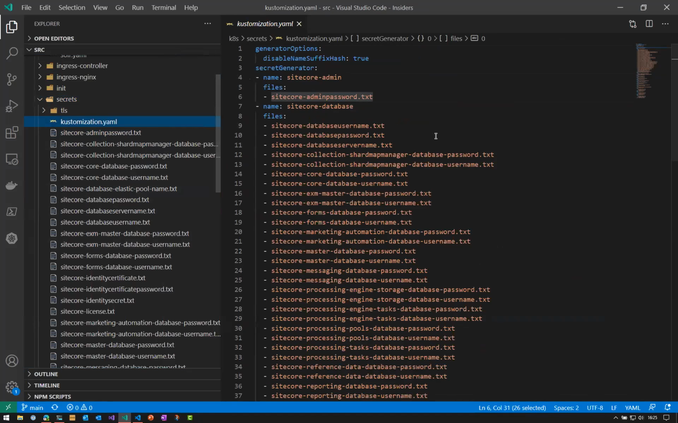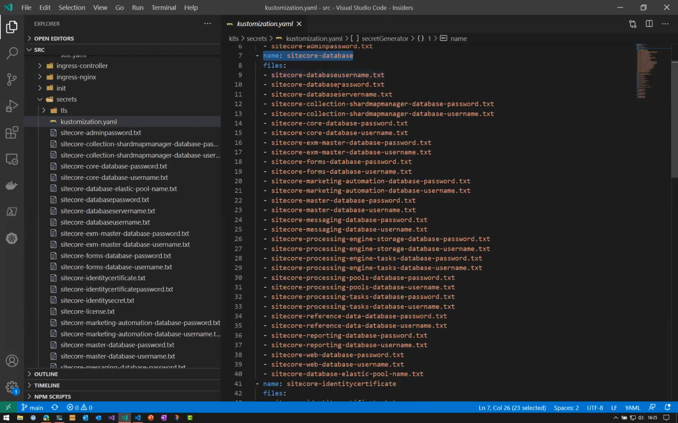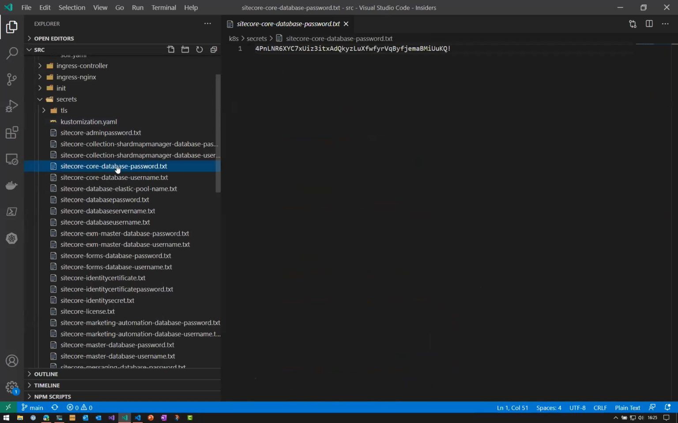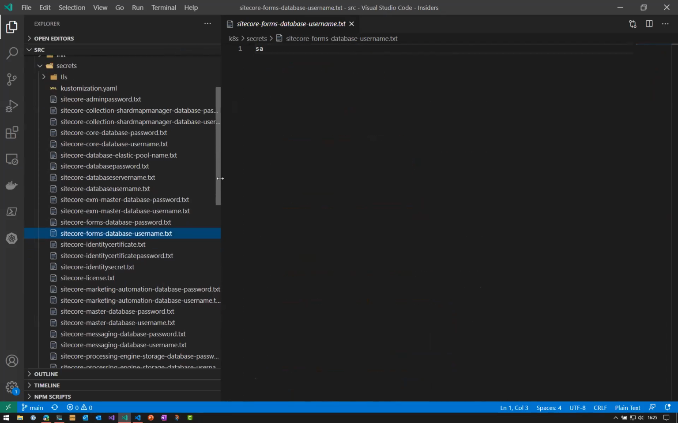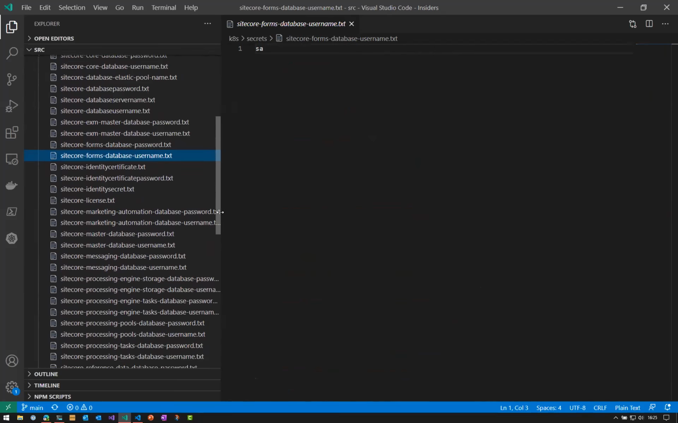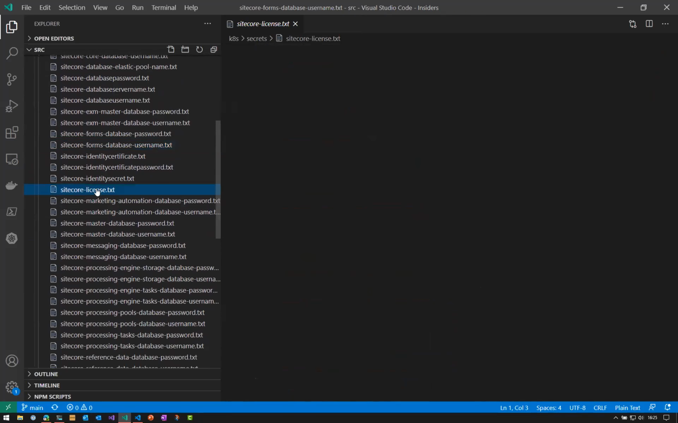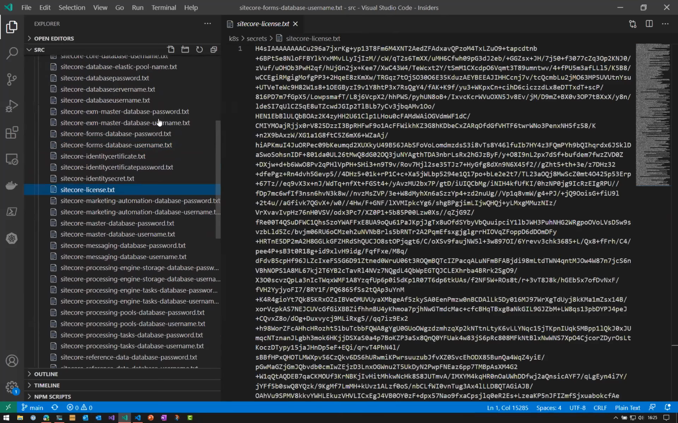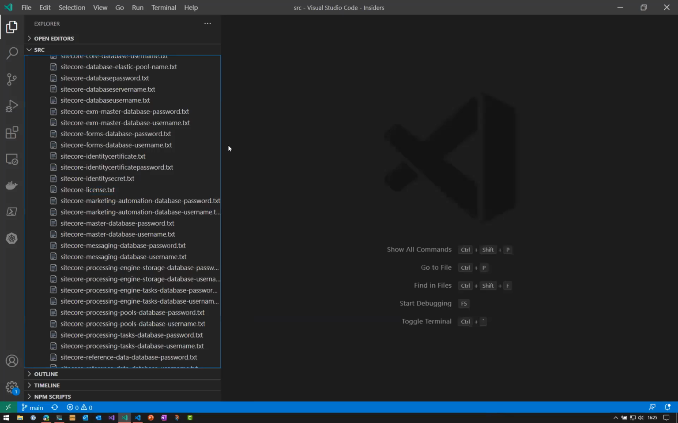We go back to that customization again. You can see the database ones is a good example. We have a bucket called Sitecore database, which has all of the different database passwords in here. So things like our collection shard mapper, core database, EXM, all of the different database usernames and passwords. And we can go and look at them again in the text document. Here's my core database password. You can go down and see your forms database username, all of these different values. Basically, everything you're going to pass in at runtime is defined in a secret, though. So things like your license file, it gets encoded and stored as encoded values in here, because you can't actually pass in a file. So you just pass it in its encoded format at runtime.